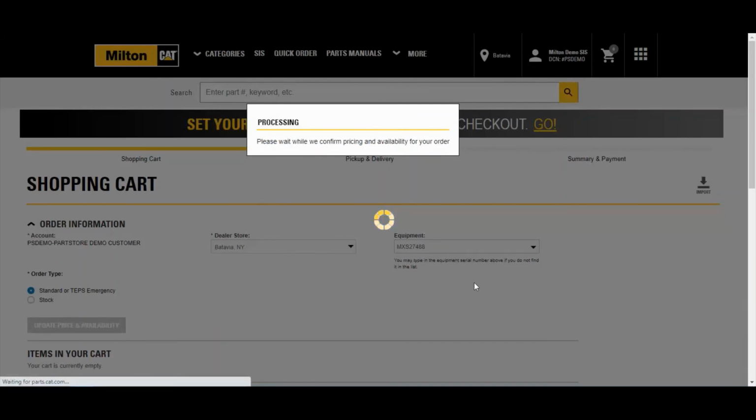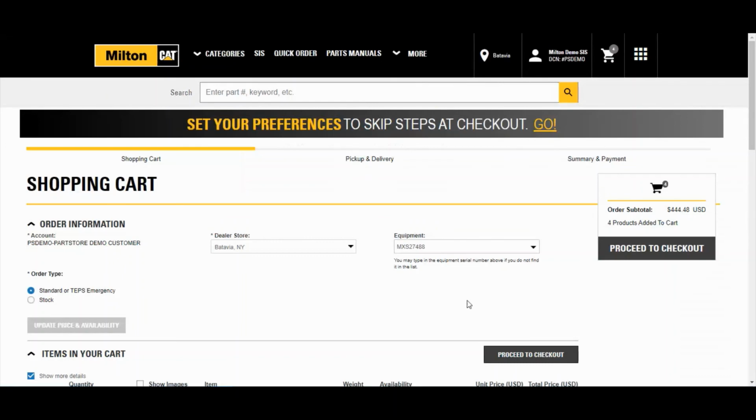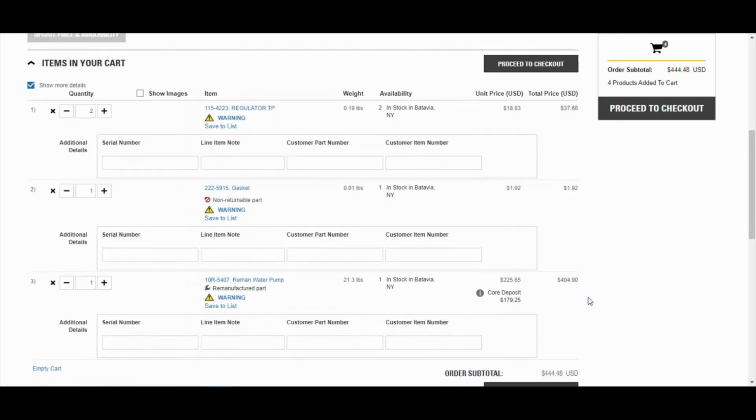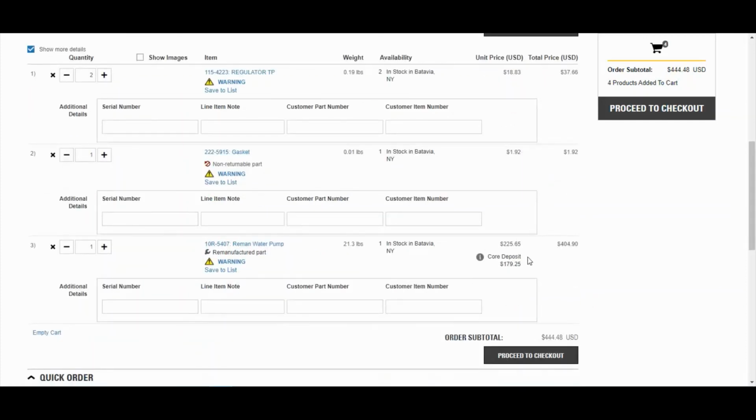in parts.cat.com. So you can see here, once that's loaded up, it gives me the same pricing that I saw in SIS 2.0. But in this case, on that reman, it's also giving me my core deposit. So you can see my subtotal is going to be a little different in PCC because I had a reman item in there, and it's giving me the core deposit in PCC, where it did not give me that in SIS 2.0.